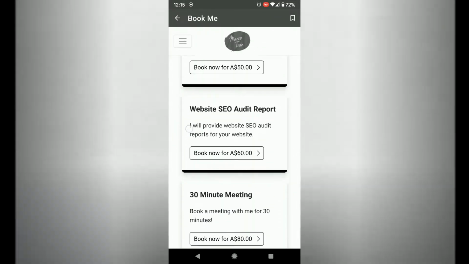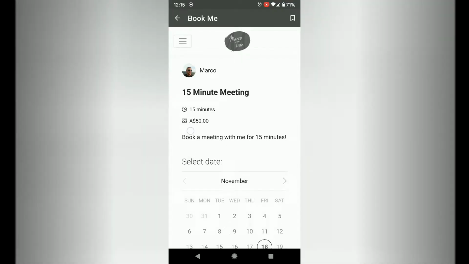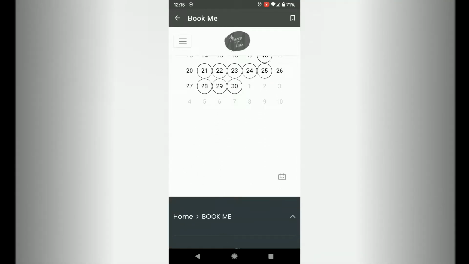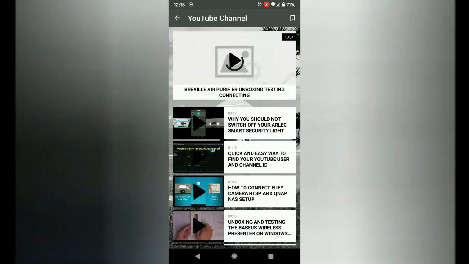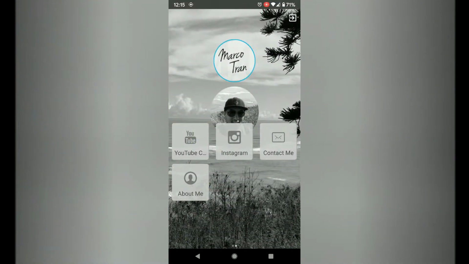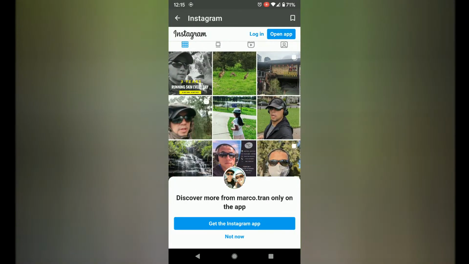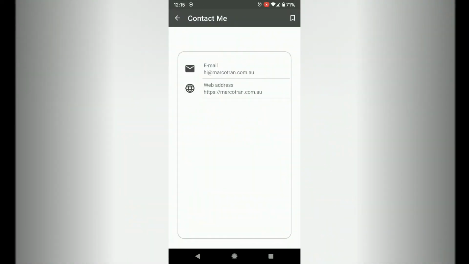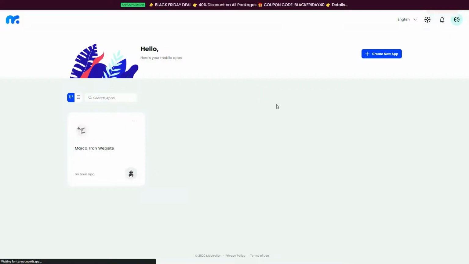This is a book me page from the website. I thought I'd just add that in as well. You can select which dates and so forth. This button's for the YouTube. You can list all your YouTube videos. Instagram button, display your Instagram page. Contact me, just list all your contact details, and the about me page.